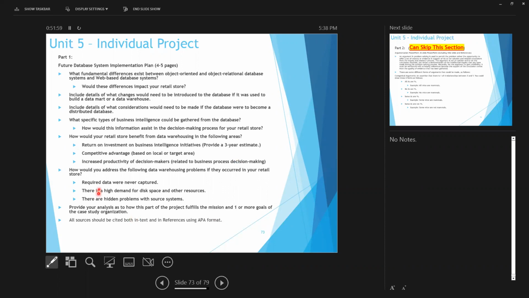And then there are 2 more sections here. How would you address the following data warehouse problems? Make sure you don't miss these. Required data was never captured. How are you going to address that issue? If there's a high demand for disk space and other resources, and then if there are hidden problems with the source systems that you weren't aware of, how would you address that?